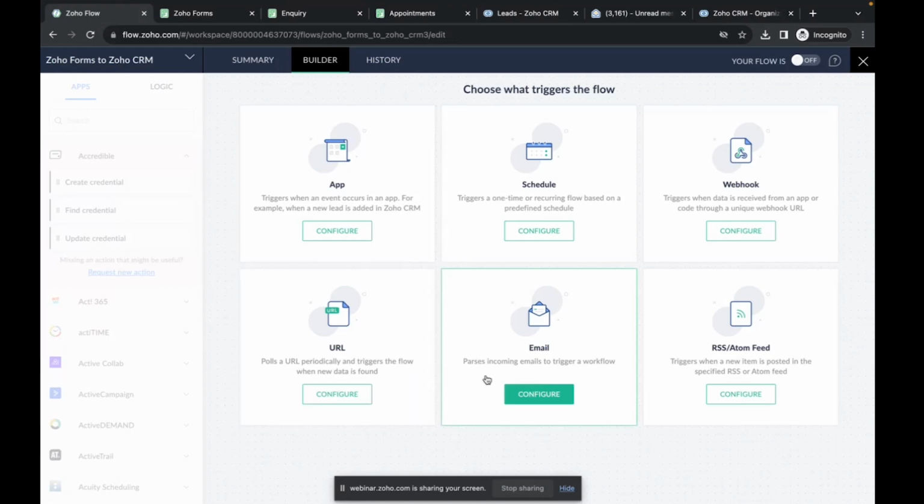Now, the next one is the email trigger. This is especially useful if you constantly get formatted emails. For example, your Uber receipts or invoices, where emails follow a particular format and only the data in them changes with each email. So you can create templates using those formats in Zoho Flow.